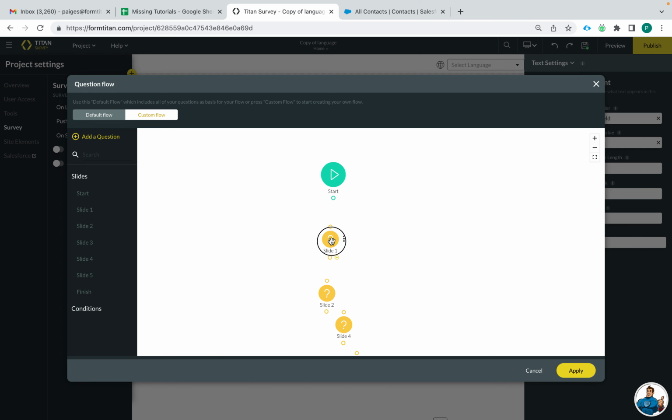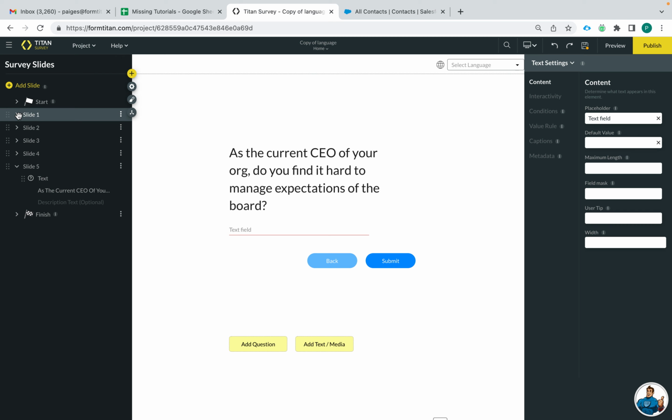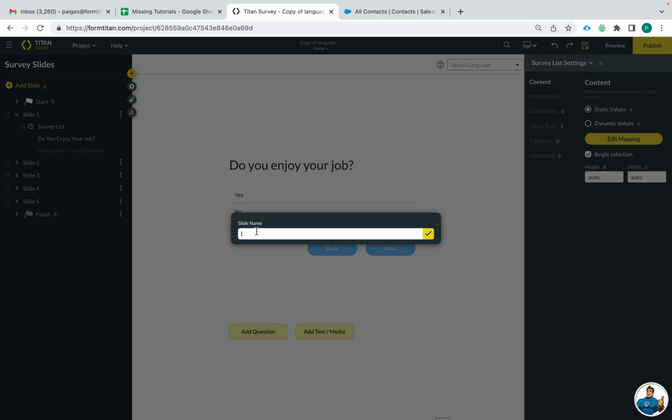Okay. So let's zoom in. The first question everybody will get regardless. It's just, do you enjoy your job? Second question, you know what? Let's tag these so we're able to remember what they are. We'll go ahead and apply, and we will go to the top and just tag all of these questions so we can tell what they are, or tag the slides. So I clicked on slide 1. I guess we'll rename it. Slide name, do you enjoy your job?